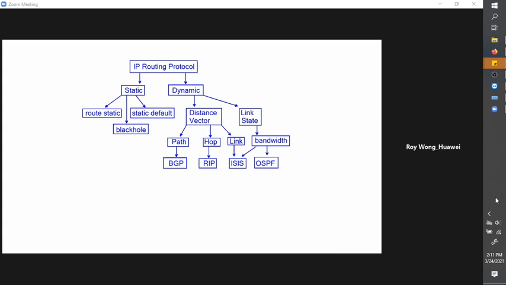Then for hop, it counts how many next hops, how many devices it will jump. This is RIP. RIP stands for Routing Information Protocol, not rest in peace. So this is RIP, one of the legacy routing protocols. They will help us do the calculating for the route. Okay, then link. The distance method also has a kind of link.